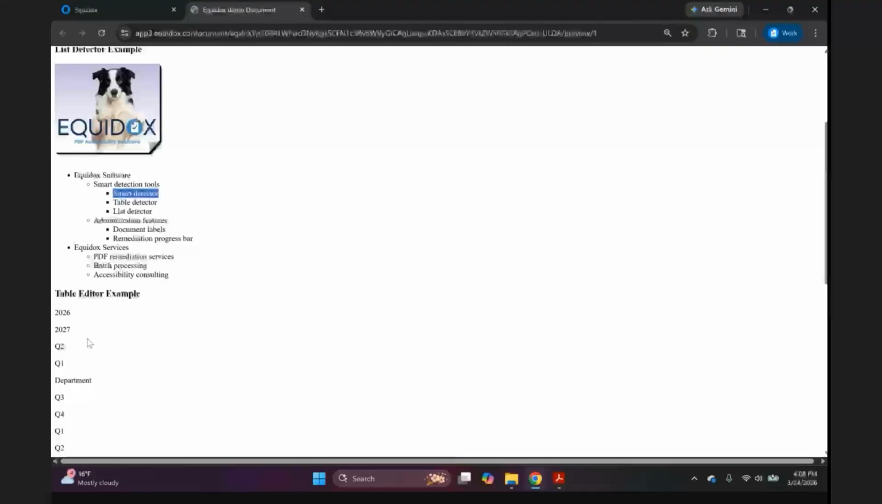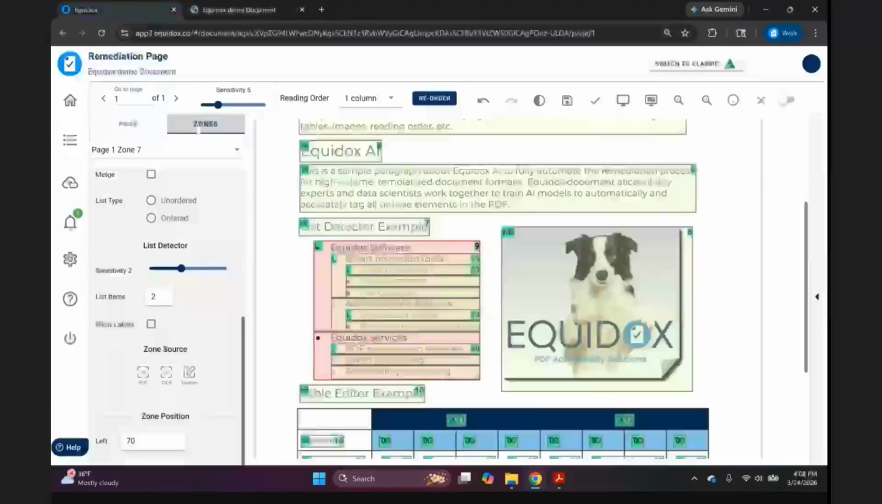So all I'm really doing as a remediator is identifying that this portion of the page is a list and using the detection slider to detect the content and then export the document, and the list will be created for me.